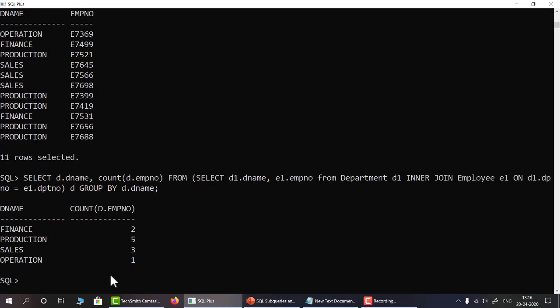You can see that in the finance department, there are 2 employees. In production, there are 5. In sales, there are 3. And in operation, there is 1. So in total, there are 11 employees. And if you remember, in the employee table, there are 11 employees available.